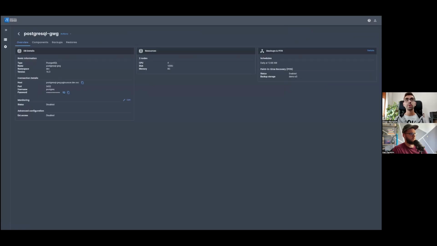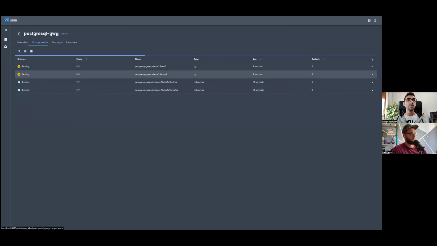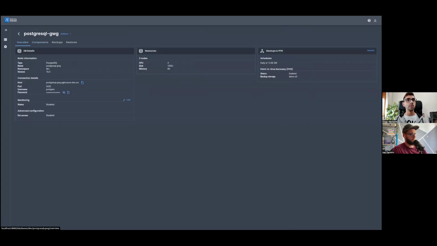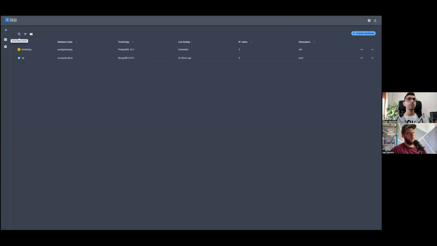You can even jump into the details and see the components that are being provisioned, as well as the details of your cluster, the connection details. So these would be how you would connect your application to the database by using this host, the username and the password to connect to it. And yeah, within a few seconds, this should be ready to go.